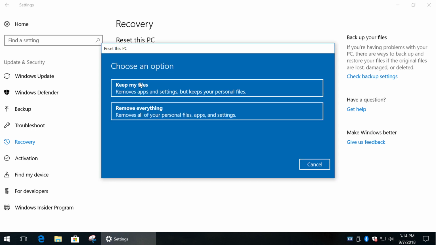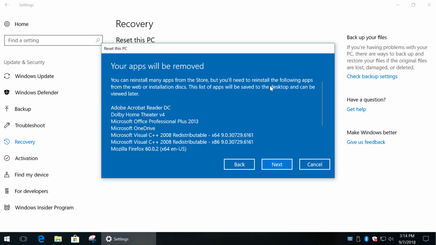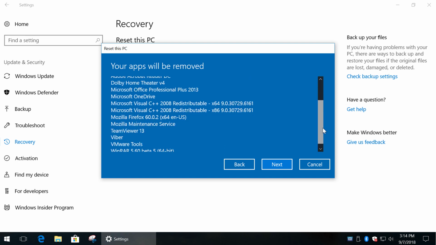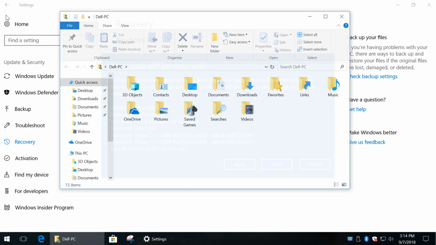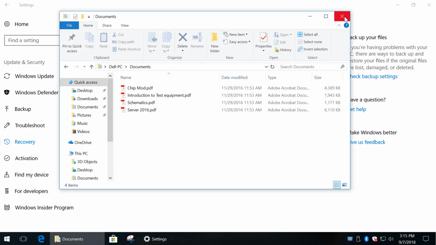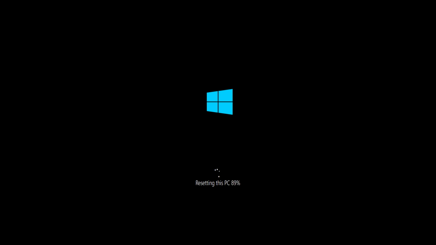We have two options here, Keep My Files and Remove Everything. If you choose Keep My Files, Windows will reset itself to its factory default state and remove all your apps and drivers, but keep all your personal files and data intact. Here's the list of all apps that will be removed while keeping all your data intact. I have some files on the desktop and in Documents, so they will be fine. Click Next and Reset. This process will take about 25 minutes.